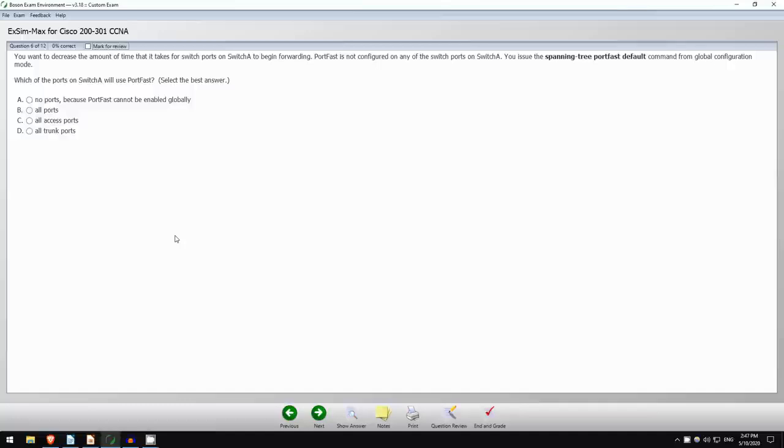Or if you want to do some independent research of your own, perhaps type into Google spanning tree portfast and do some reading, and then figure out the answer, again, please let me know your answer in the comment section.